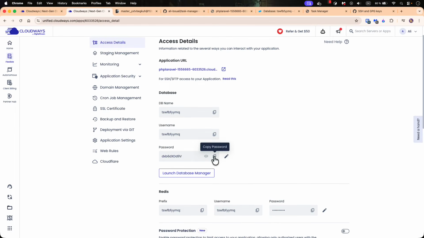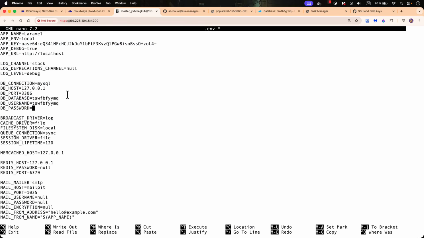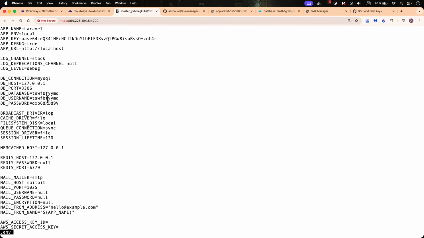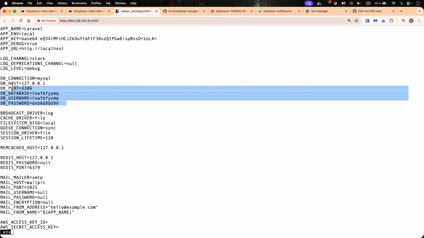So this is the password for our database. Let's copy it and let's paste it in here. So once you're done, press Ctrl X and then type yes to save, and that's it. All right. So now let's make sure that our changes are there. I will list the .env, and as you can see here, I have the database and I have the username and the password. Everything looks fine.